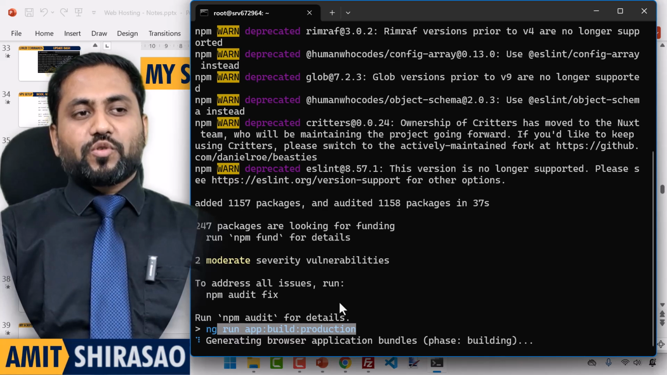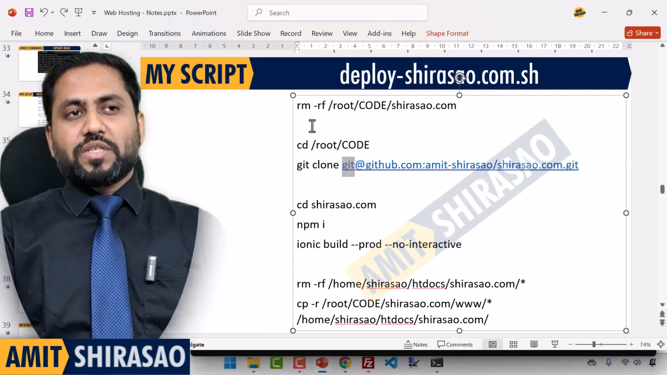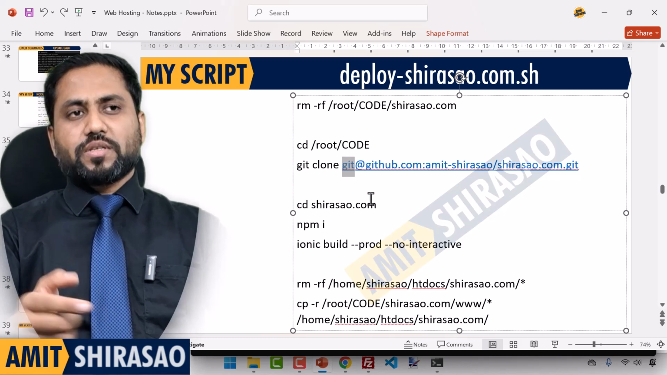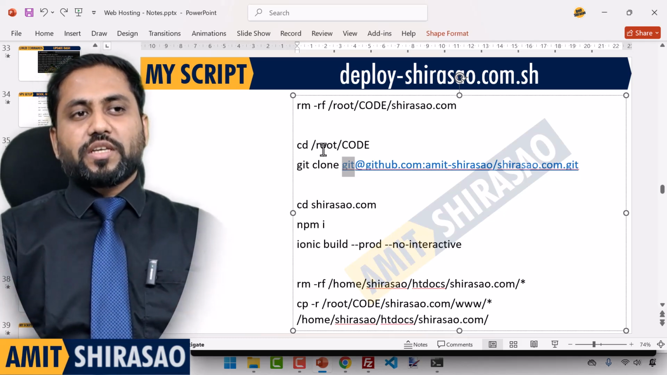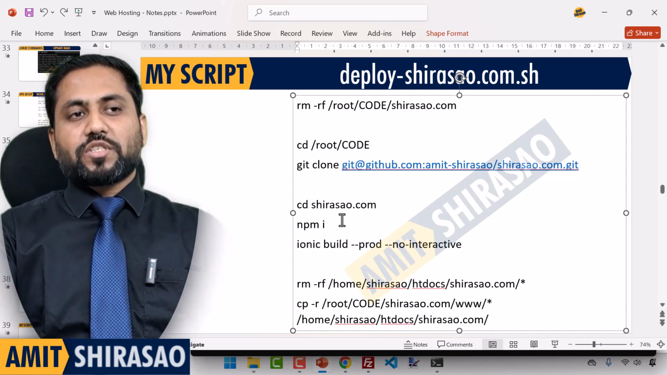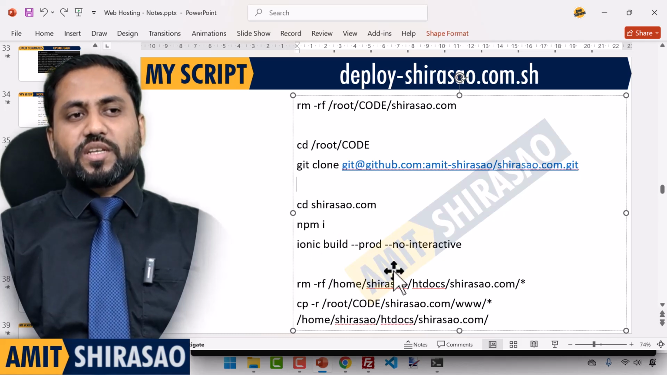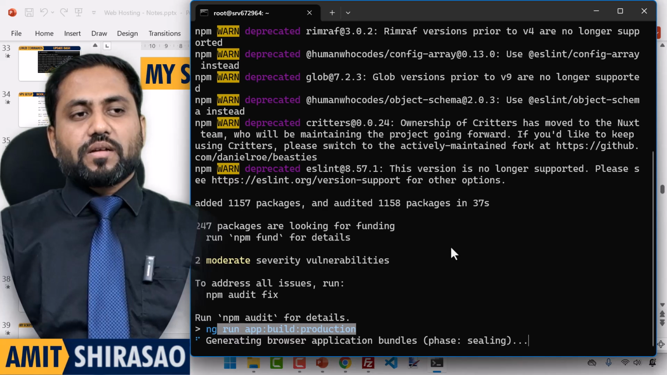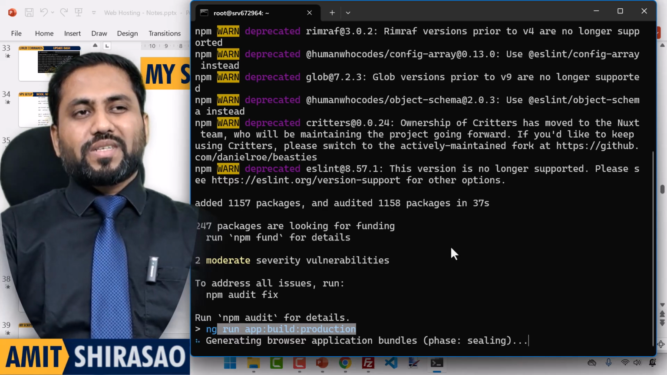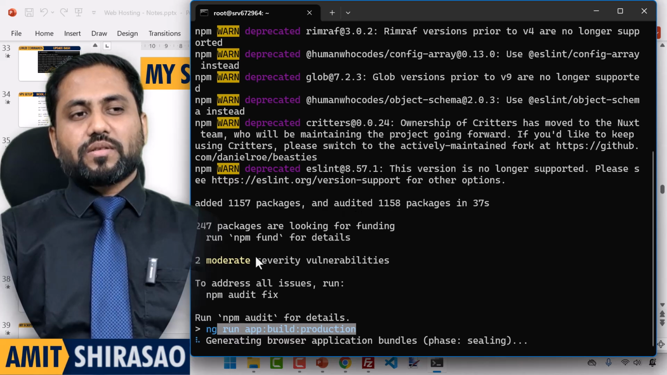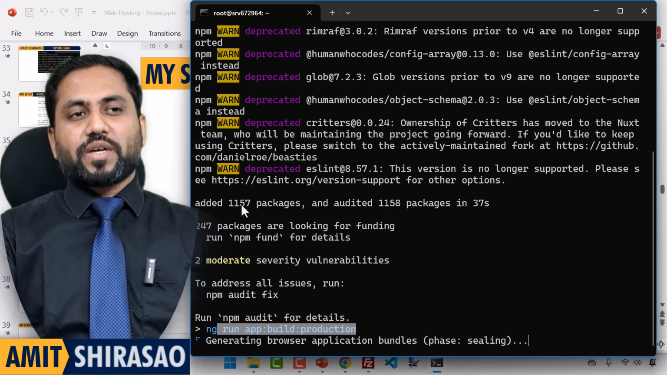You could also have put some echo commands into this. Echo means print this on the screen. So you could echo it. You could say here that npm install started, npm install ended, build started, build ended, something like that. Okay, but it's pretty obvious from whatever it is giving out that this has happened. Only two moderate vulnerabilities, these many packages, and everything is fine.